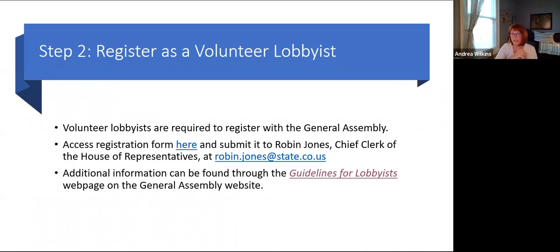once you're tuned in on the meeting schedule and how to participate in those, the next thing we want all of you to do is to register as a volunteer lobbyist. The General Assembly requires that volunteer lobbyists register. You can access the registration form through the link that's here on the slide. We also have it in the advocacy toolkit that is on the website.